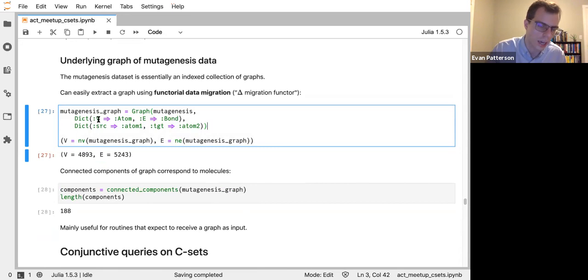We're actually saying the vertices are atoms and edges are bonds, and that is enough to determine this data migration. So you do have to specify the mapping at the level of the schemas, but then the software can actually move the data over in the right way and give things the right names.